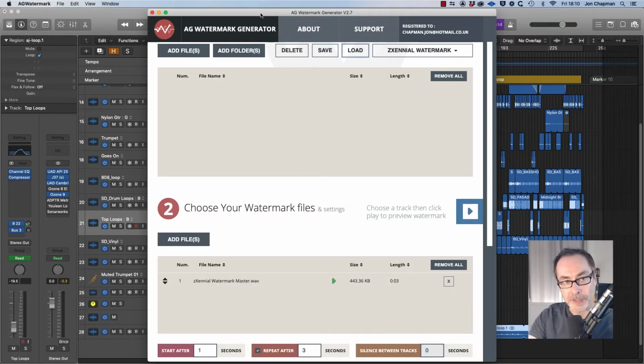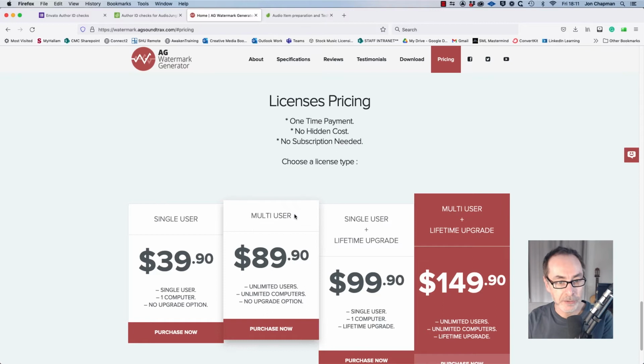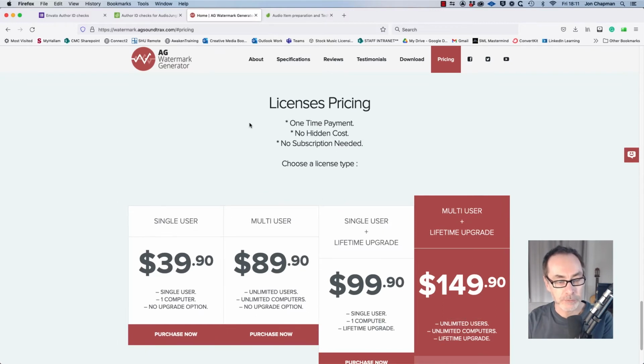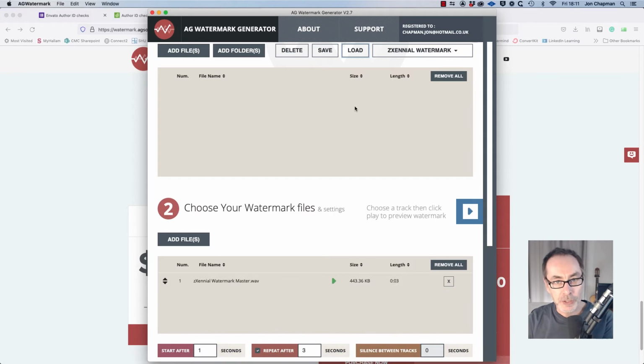generate all my watermarks, and it's using this handy app called AG Watermark Generator. The pricing is $39.90 in dollars for a single user. It's still a reasonable price for what this app does, and it saves me a lot of time. So let me just show you quickly what I do. If I just remove any watermarks that are there to begin with.